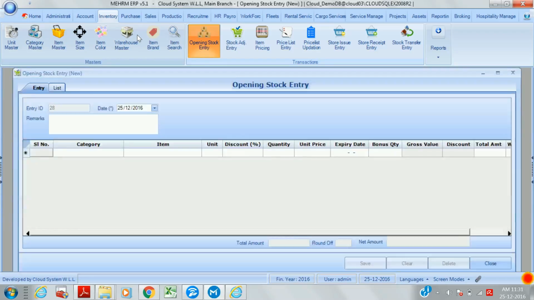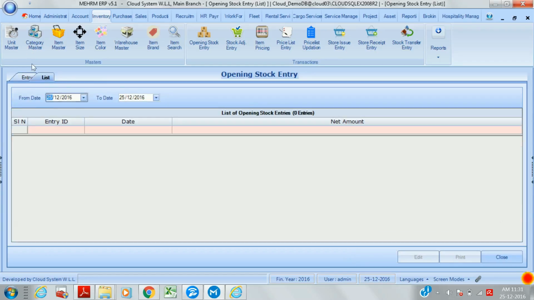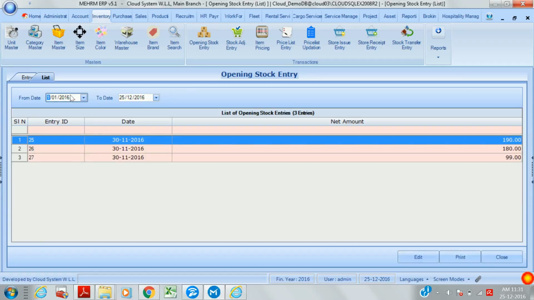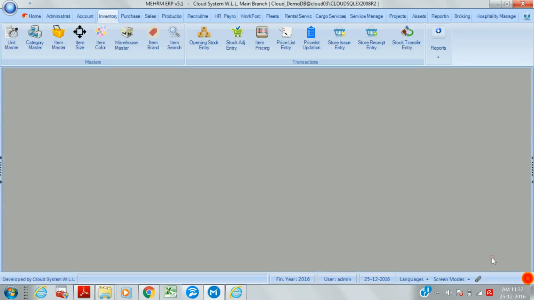We can give the opening stock here. What is the category, what is the item, the unit, discount, quantity, unit price, expiry date, bonus quantity, everything we can define here in the opening stock. Automatically this will be shown like this.